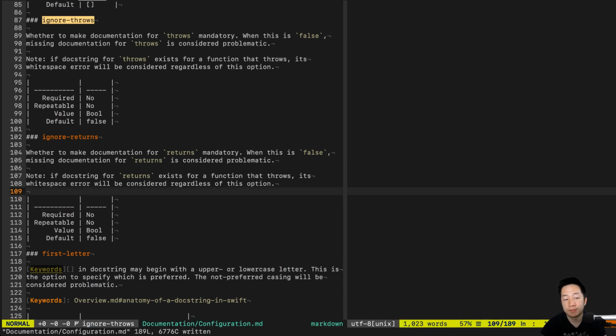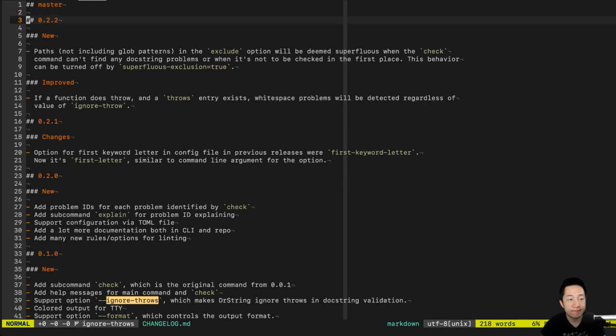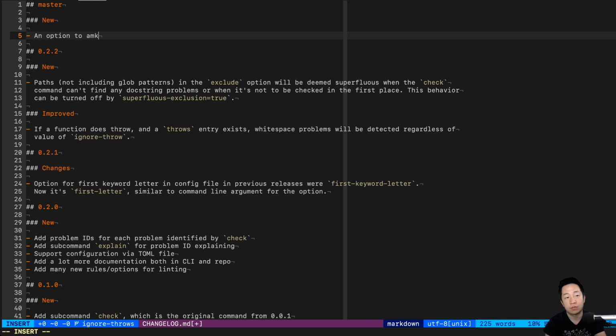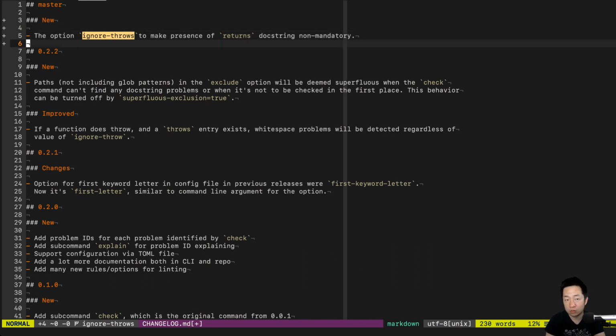Cool. What else? Changelog. This is master. New. An option to make presence of returns docstring optional, non-mandatory. The option ignore throws. Oops. That's weird. Ignore throws non-mandatory.